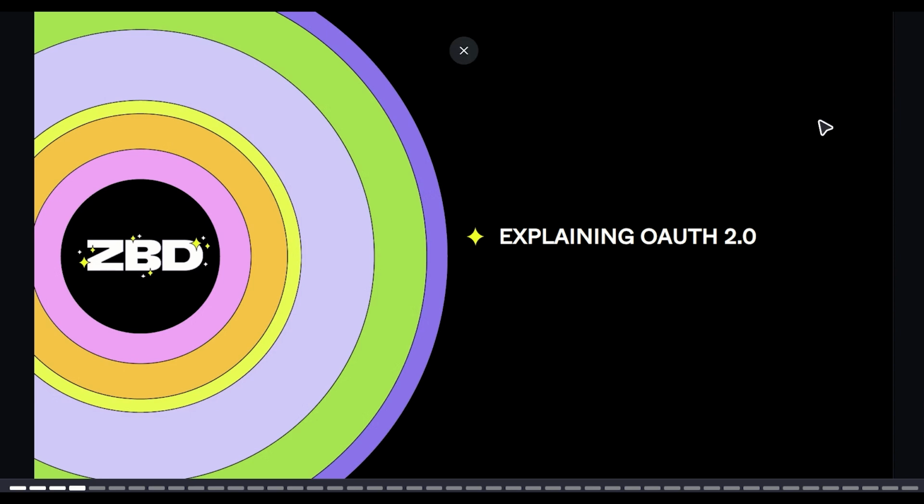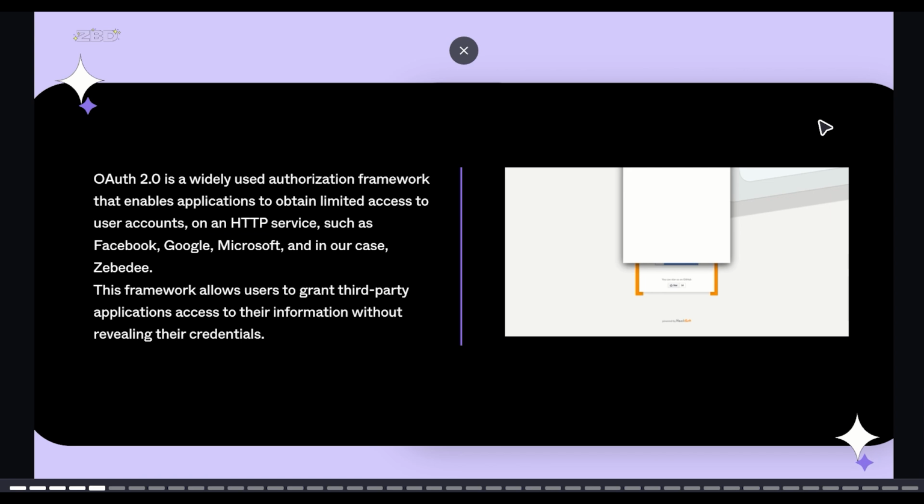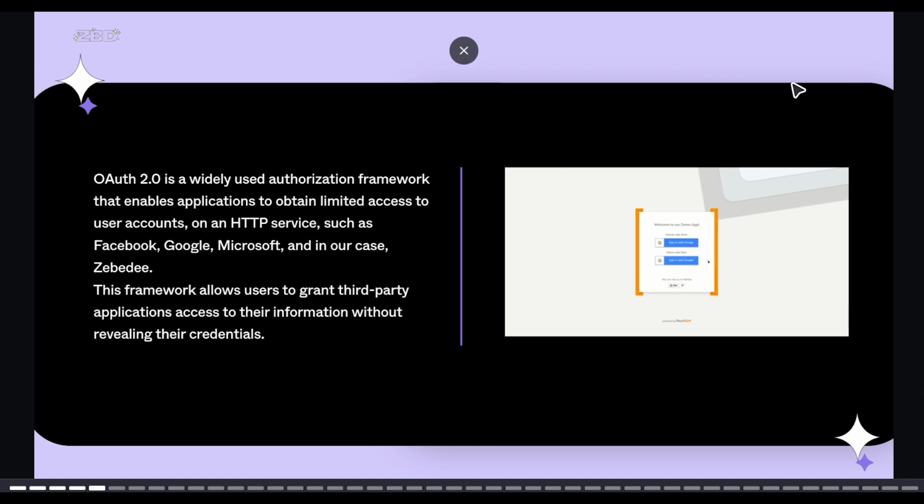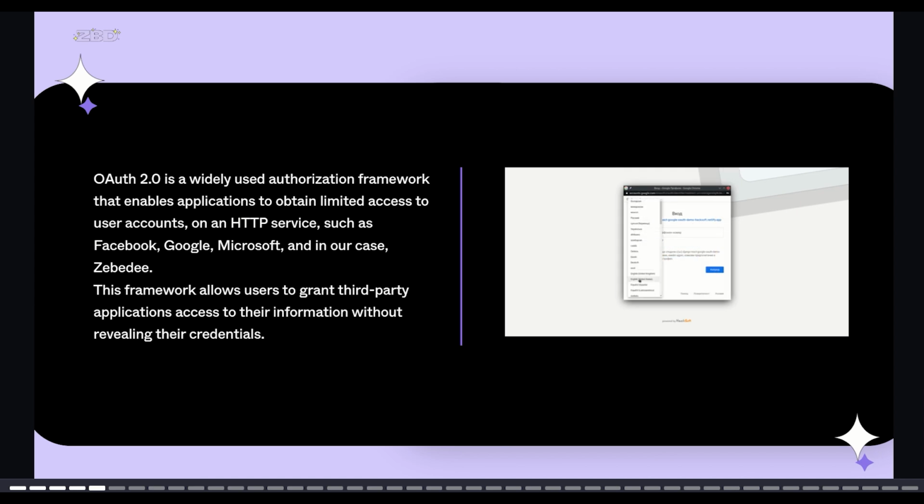OAuth 2 is a widely used authorization framework that enables applications to obtain limited access to user accounts on an HTTP service such as Facebook, Google, Microsoft, and in our case, ZBD. This framework allows users to grant third-party applications access to their information without revealing their credentials. Understanding how OAuth 2 works is crucial for securely managing user authentication in your applications.